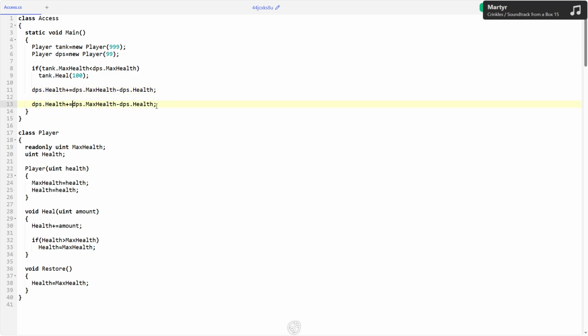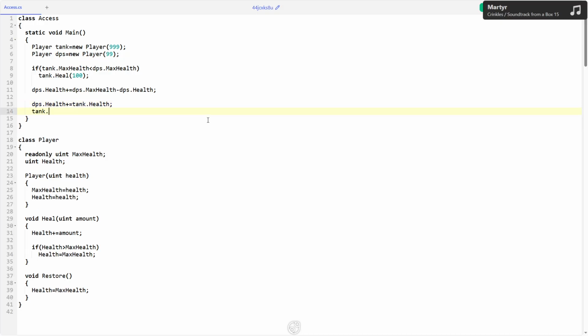Maybe this will increase by... Oh, actually, what about this? Tank dot health. Then tank dot health equals 0. That's fun, right? Somehow the DPS zaps all the health from the tank. Okay, let's be nice, except for one. One health remains. The ultimate sacrifice. Well, not the penultimate. There's still one health left.